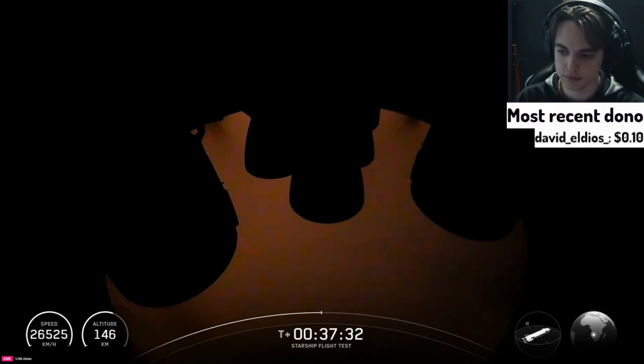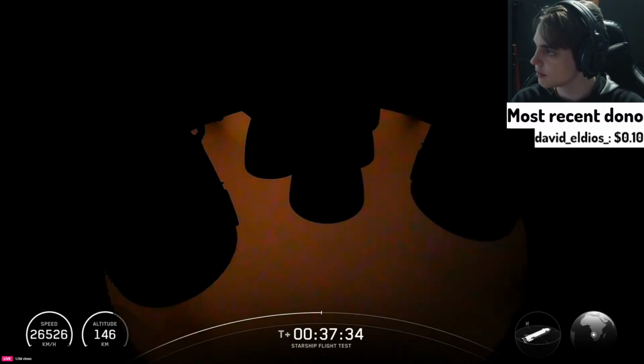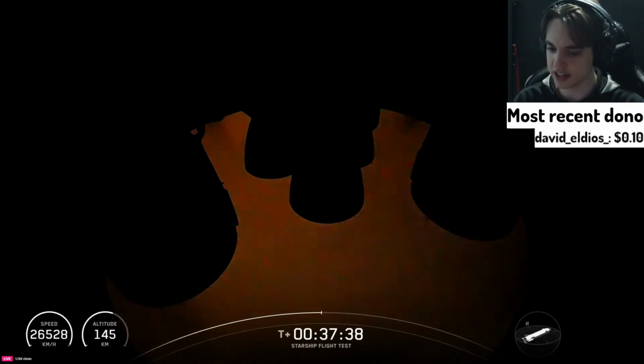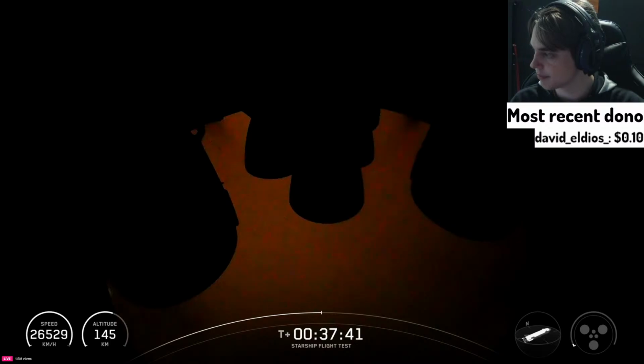Sorry, we're about 20 seconds away. So we got a little bit more time, so we are going to see one of those Raptor engines light back up. 48 seconds, 10 seconds away. We are through the deorbit demo gate.